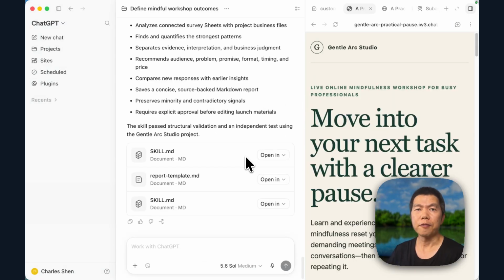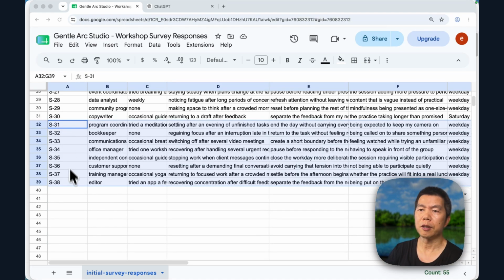Now that we have saved our entire process into a skill, the skill has passed its internal test. We want to put it into actual use. In a real workflow, our Google form will likely receive new submissions. Like here, we receive another 8 responses. Now, what shall we do?